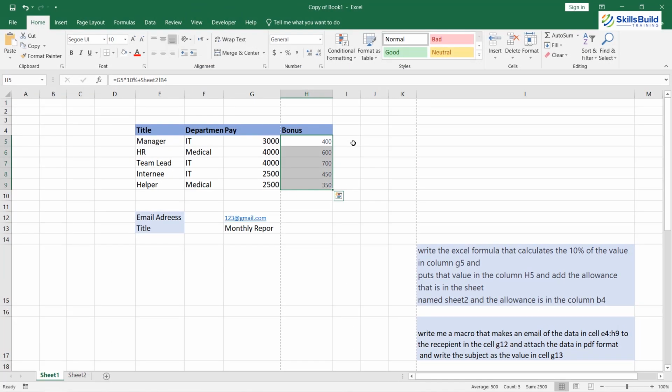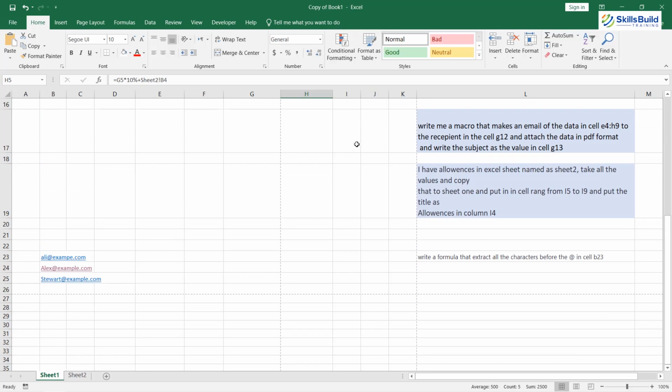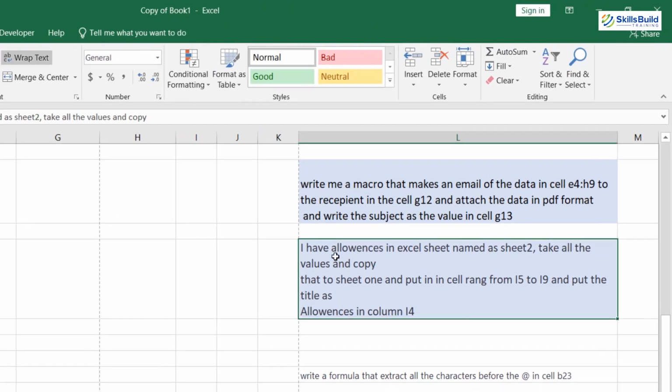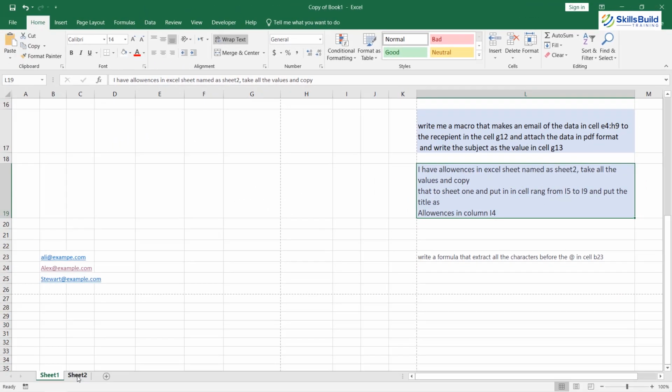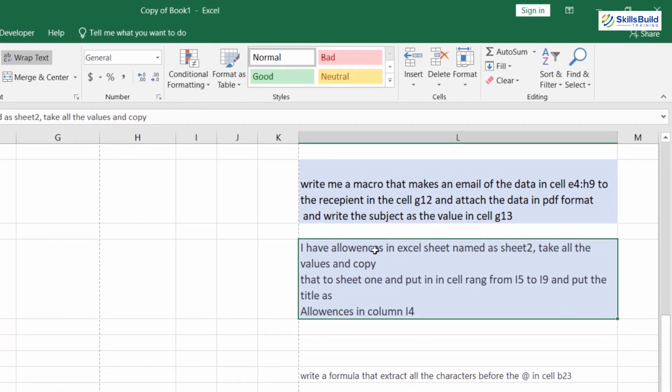Okay, now let's ask something else this time. Here I have another query that says I have allowances in an Excel sheet named sheet 2, which is right here as I have shown you earlier. Then it says take all the values and copy that to sheet 1 and put that in the range from I5 to I9 and put the title as allowances in cell I4.